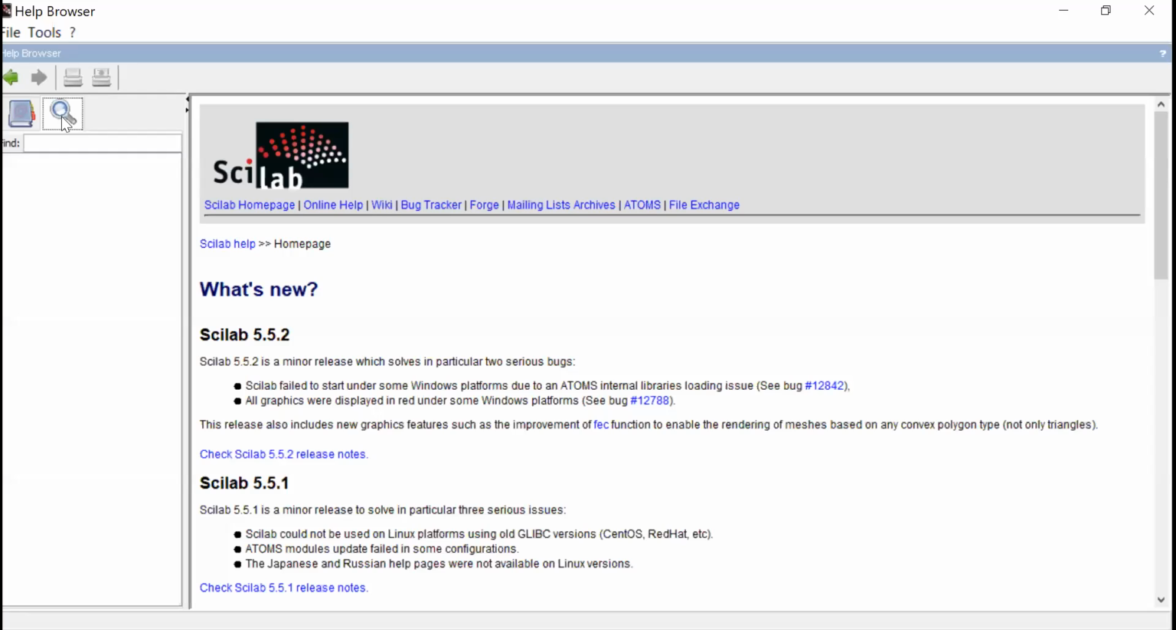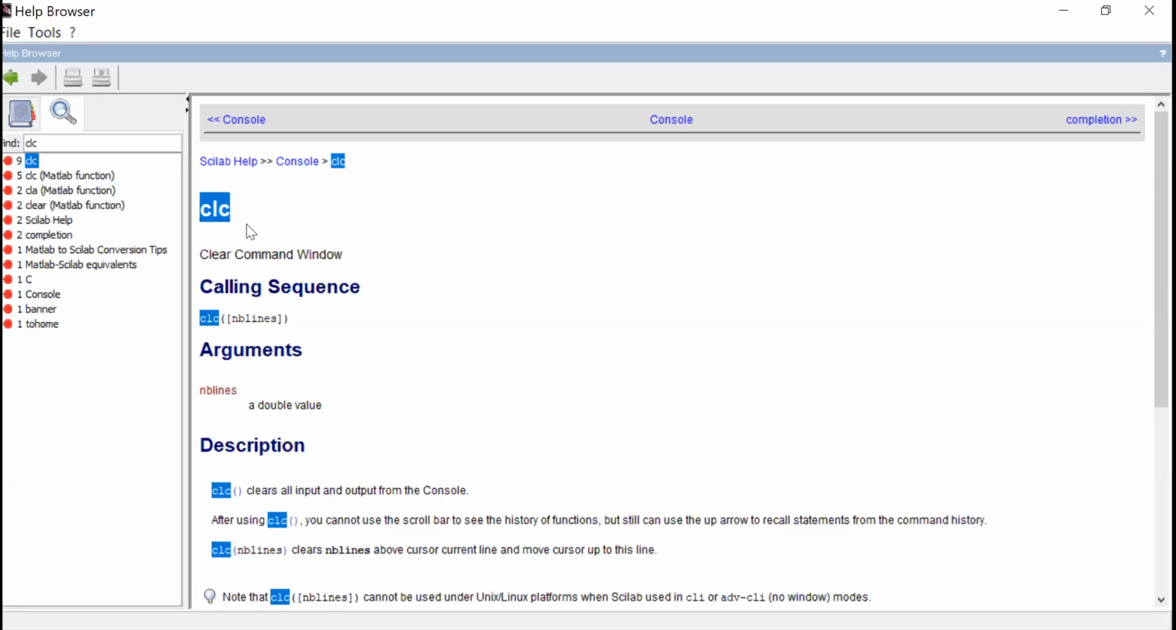I'll click on the search window, then the find option is there. Suppose I want to know what CLC will do. In front of find, I'll type CLC, then click the enter button, and it will show what CLC will do. It says clear command window. It will clear the command window, as I told, for every program we'll write this. Whatever information you want, go to the question mark help, click on search, and type any predefined function. It will give all the information regarding that function.